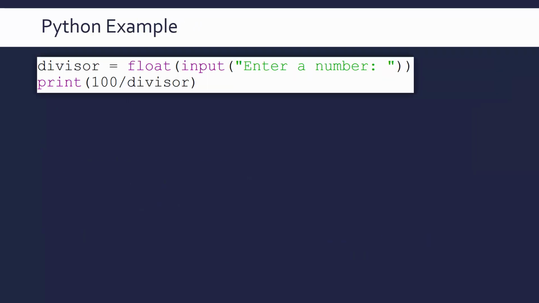Now, just to show you an example in Python, this is a two-line program where I'm taking input from a user, I want a number here, and I'm going to take 100 and divide 100 by that input. Now, it might be worth you pausing for a second thinking about what exceptions could occur with this code, what runtime errors could happen.